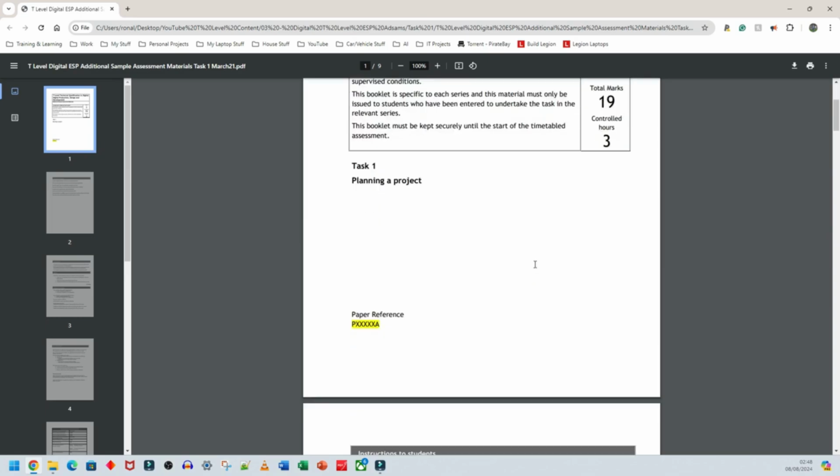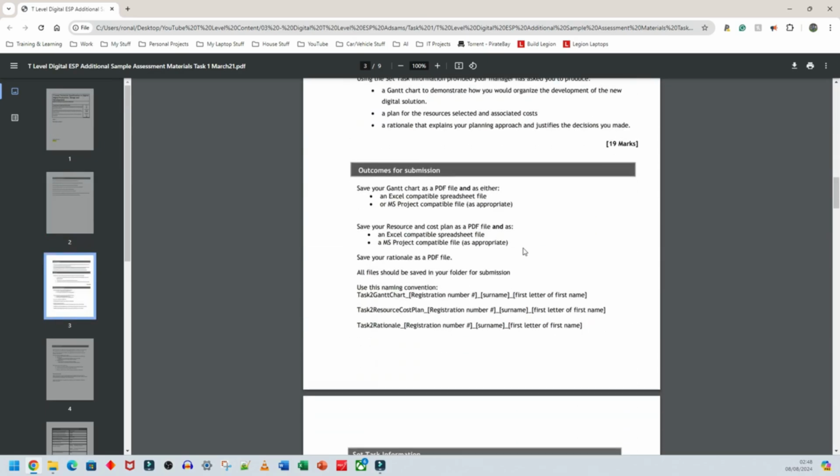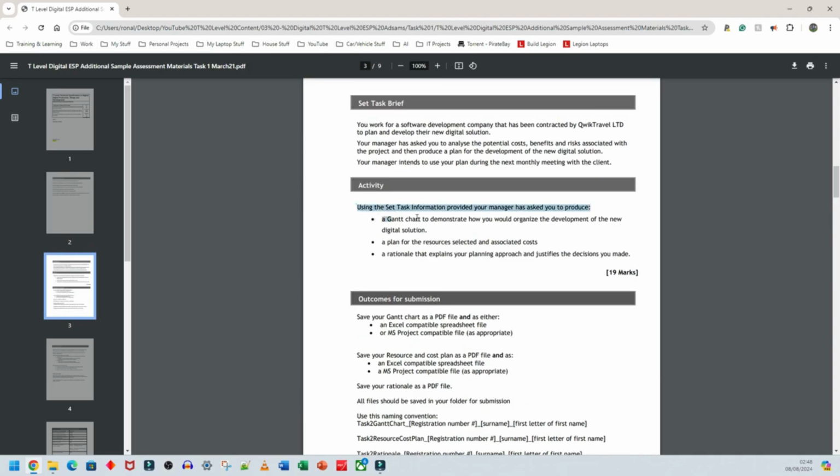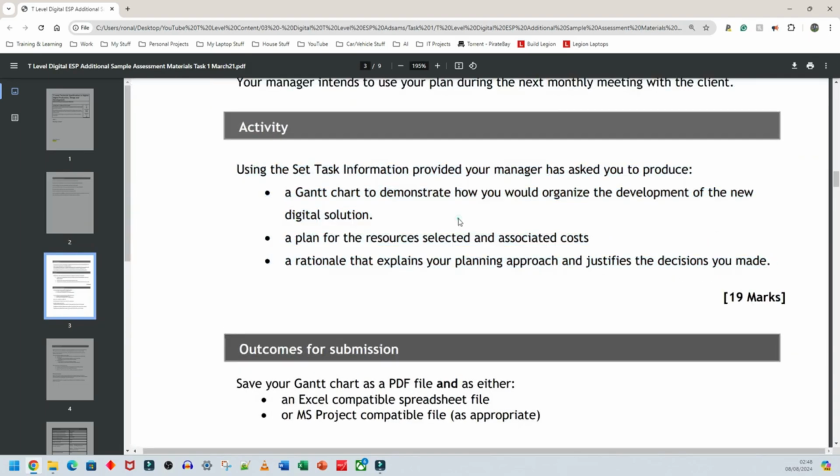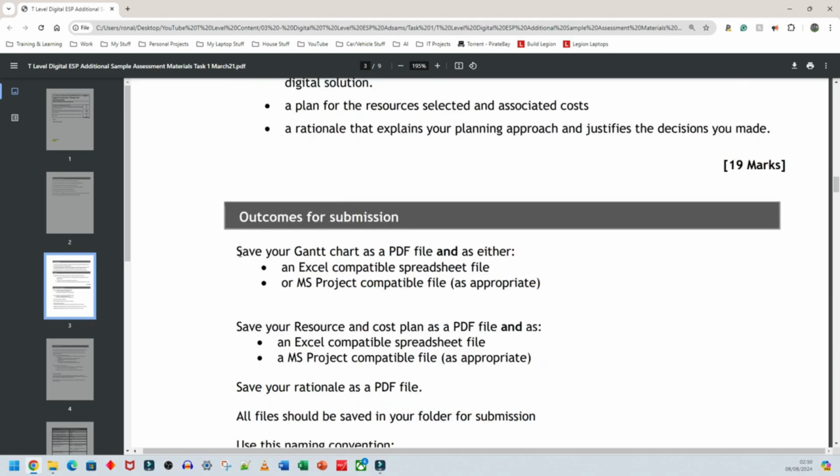And what is task 1 going to have? If I scroll down to this section here, it tells us exactly what's going to be in task 1. Task 1 is going to have a Gantt chart where you have to demonstrate or show how to do certain things. Task 1 is also going to have a plan for the resources selected and associated costs. So it's a cost plan essentially. And task 1 is also going to have a rationale that explains your planning approach and justifies the decisions you made.